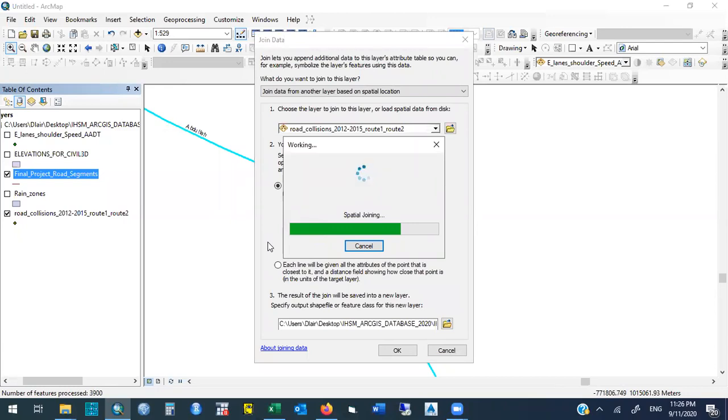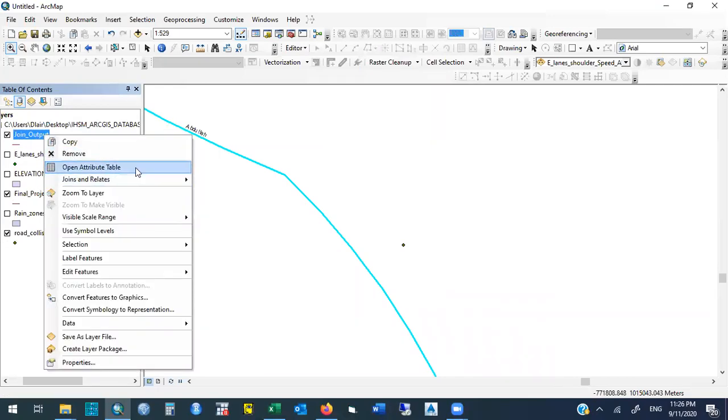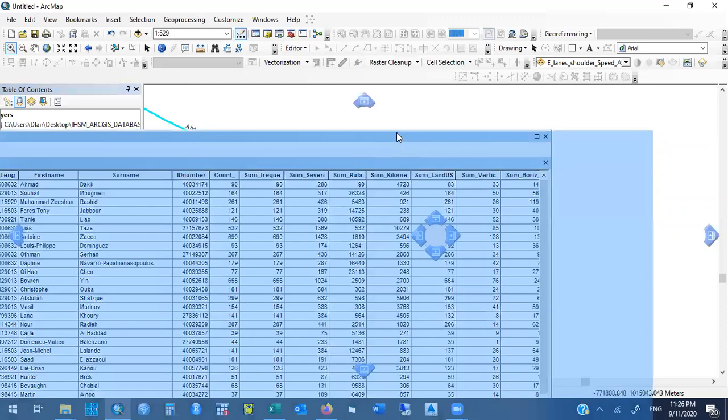While this finishes, I'm going to tell you a quick story. One time I had to wait 8 hours overnight for one of these processes to go through. Okay, here we go. So in this case, I didn't put a name, so it's called join output.